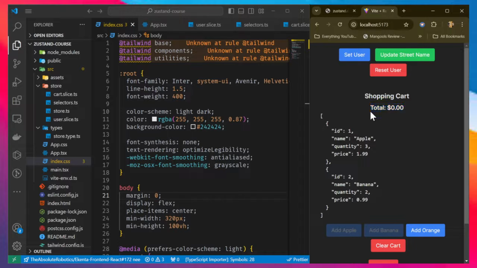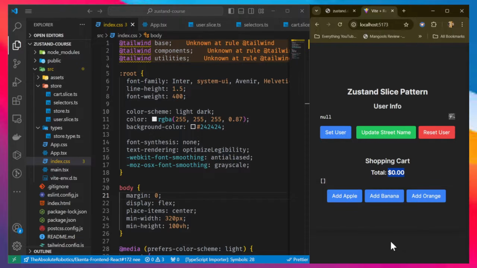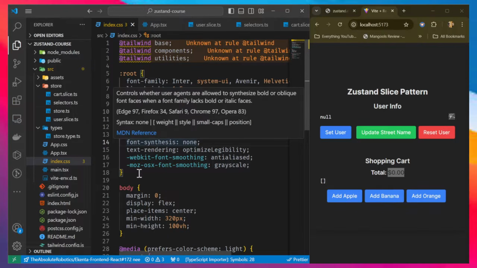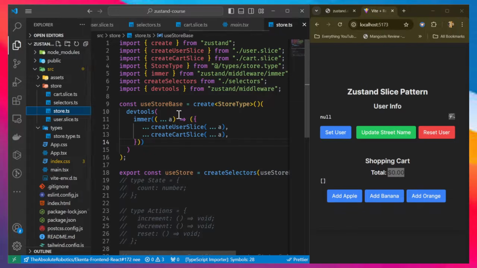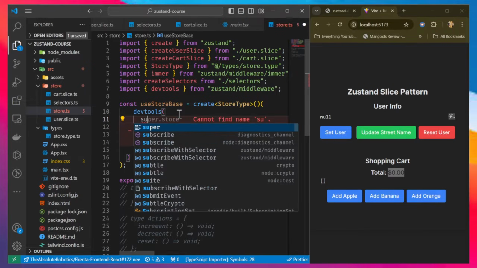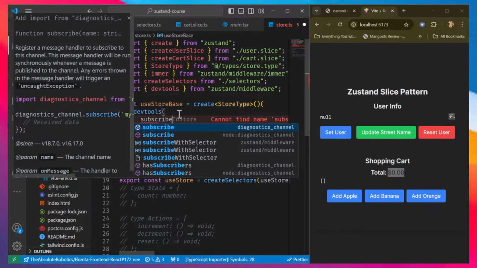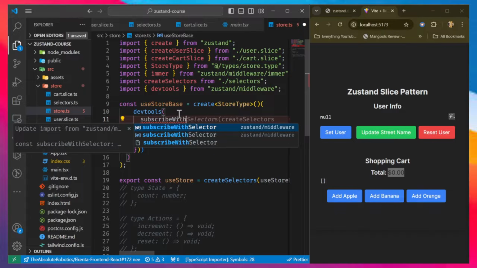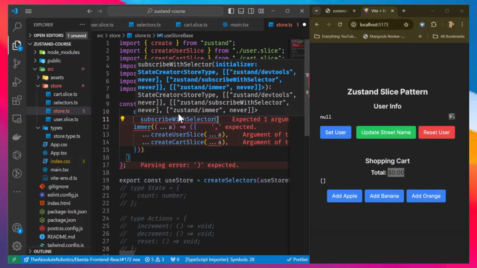So we need to set a listener to track anytime we add an item to cart, to calculate the total amount. This is useful for observing and reacting to changes in selected parts of your state without re-rendering the component unnecessarily. In this example, I'm going to clear everything in cart and let's go to the store. Come over to your code and click on the store, and we're going to import this middleware called subscribeWithSelector from Zustand.